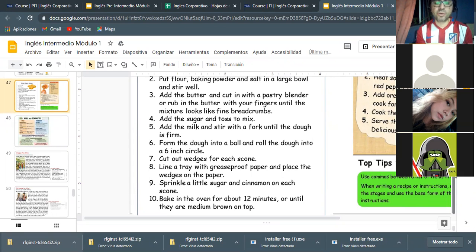Ese es un verbo también que se ocupa mucho cuando hablamos de juegos, los dados. Toss the dice. Se dice tirar los dados, ¿verdad? Pero en este caso, hablando de cocina, es un movimiento así.